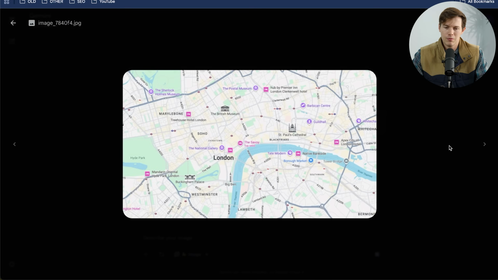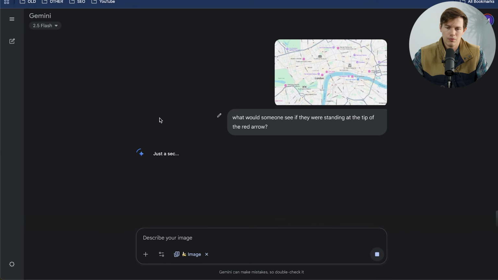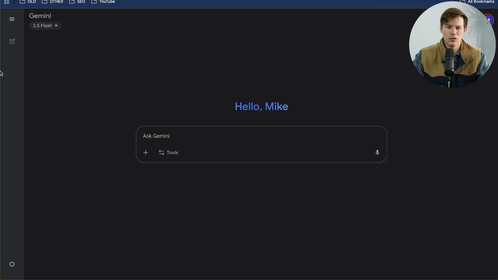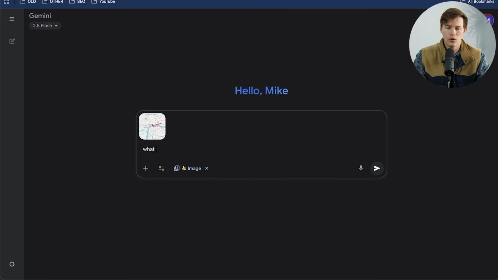Ah, man, it copied the wrong image. There's no red arrow there. Okay, let me modify that. I'm going to do this in a new chat just because I accidentally put the wrong image without the arrow there. So again, back to the new chat, you can click on tools, click on create images. That should be highlighted in the bottom. Now I'm going to paste that image and let's just say, what would someone see?